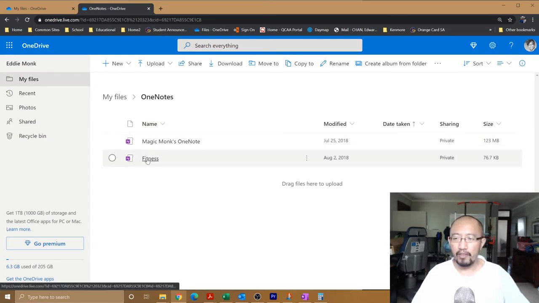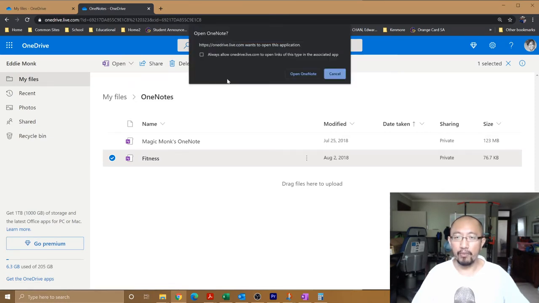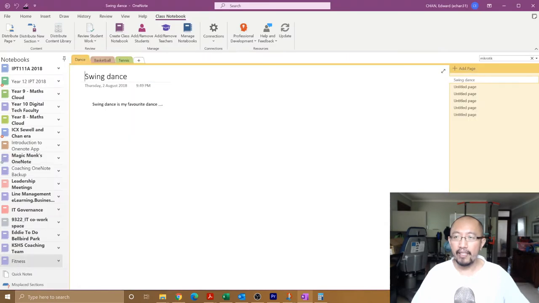You're going to click on the circle next to your OneNote, click on Open, Open in OneNote. Click on Open OneNote, and you'll see that it then opens up the OneNote in a OneNote app. Now, it's very important which app you open it in, because if you open it in the OneNote for Windows 10 app, then it won't let you do what I'm about to do.